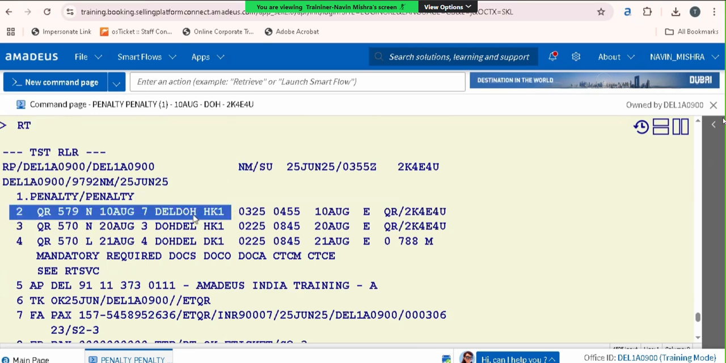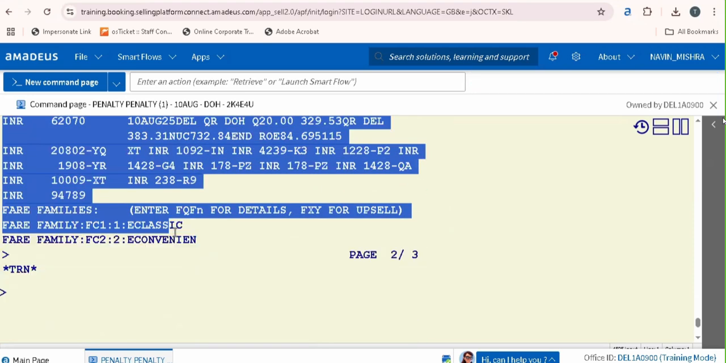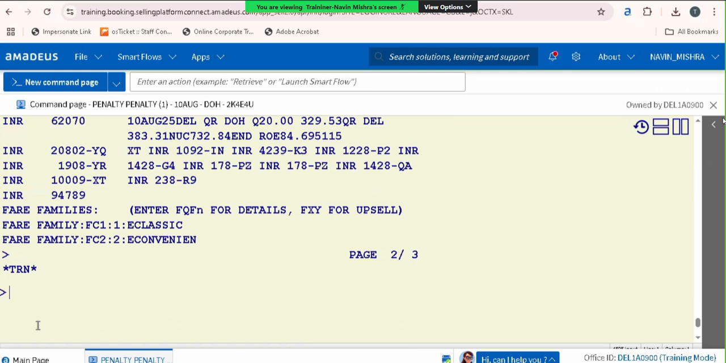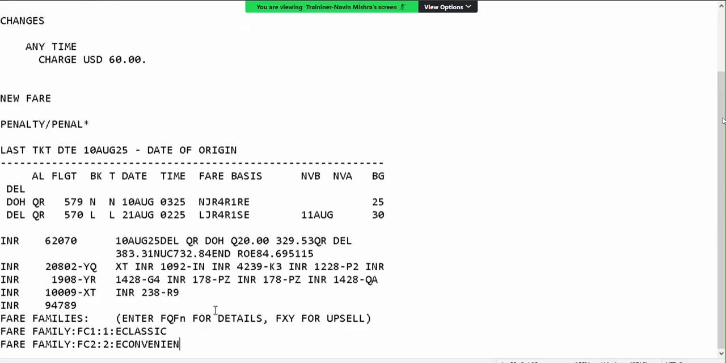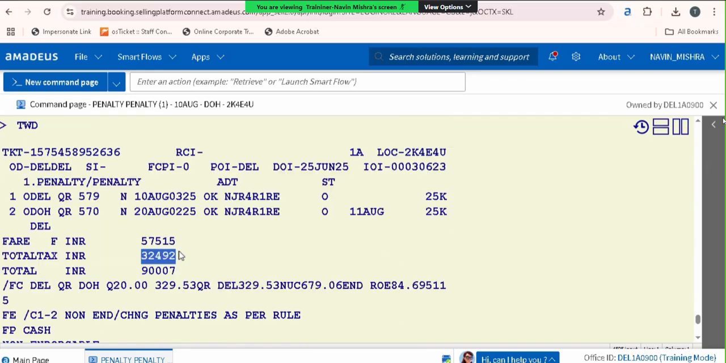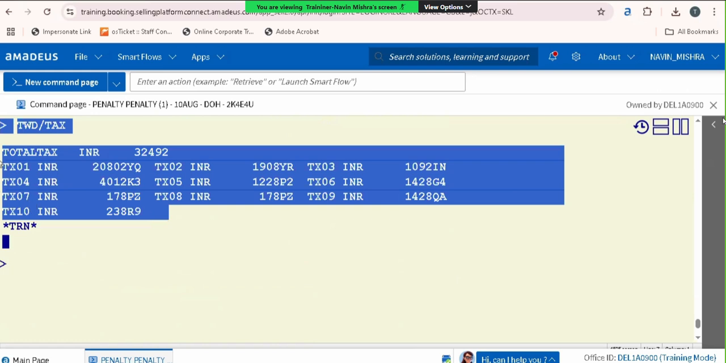Okay, this is the 10th of August and the new travel date is 21st of August. Let's price it. Let me copy the new fare in the notepad as a new fare. Done. Let's go and talk about the next step. How do I find out the old fare? TWD. Let me copy the entire line and paste it here as the old fare. How do I see the tax breakdown? Because to compare base fare to base fare and taxes to taxes, let's go TWD slash tax. Absolutely correct. Copy this entire tax details.